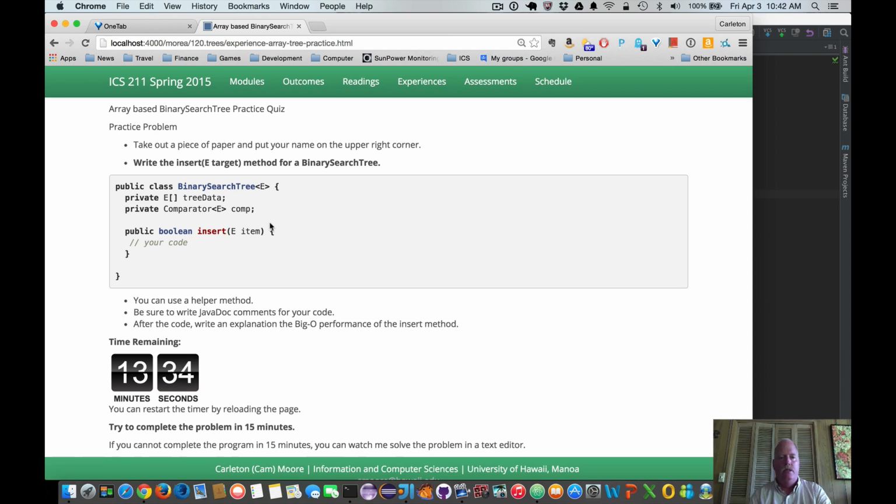Welcome to my solution of the array-based binary search tree practice quiz. We need to write the insert item method for a binary search tree. In this case, we are storing the data, the tree itself, in an array.